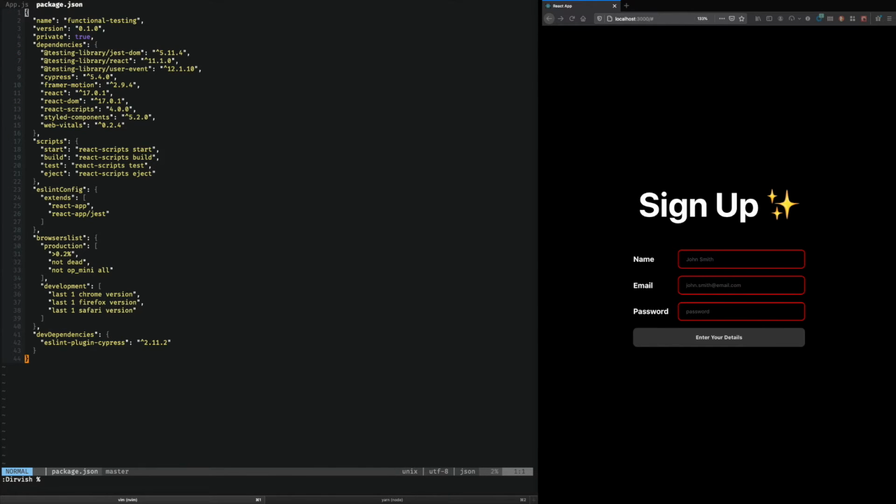You can see in my package.json I've already installed Cypress. I've also installed styled components, which you might remember from our CSS in JS lecture, and there's a library there called frame emotion as well, which isn't something that we've discussed, but it handles quick and easy animations.